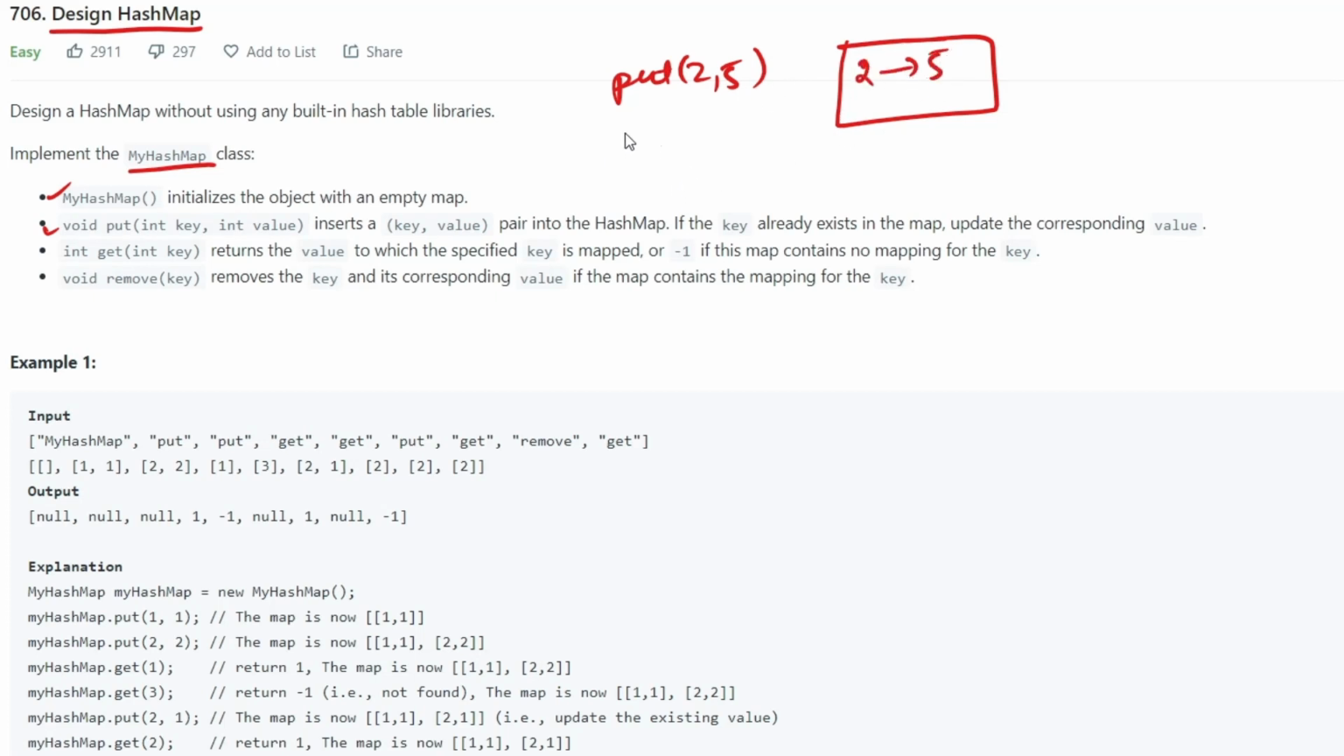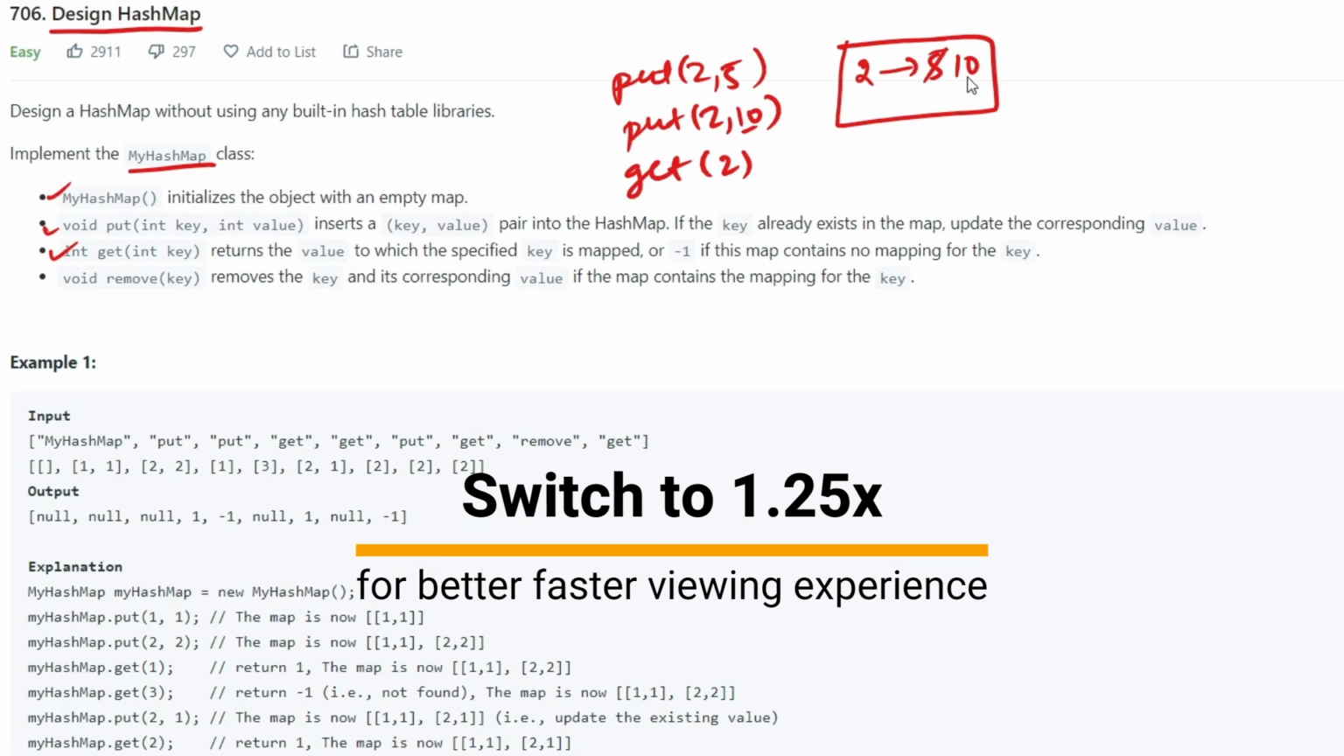And again, if I do put 2 comma 10, then it will find that the key 2 is present here, and it will update our 5 to 10. Okay, so this is written here: if the key is already there, then it will update the corresponding value. Then we have get. If I ask get 2, it will return 10. It will return the value associated with that key.